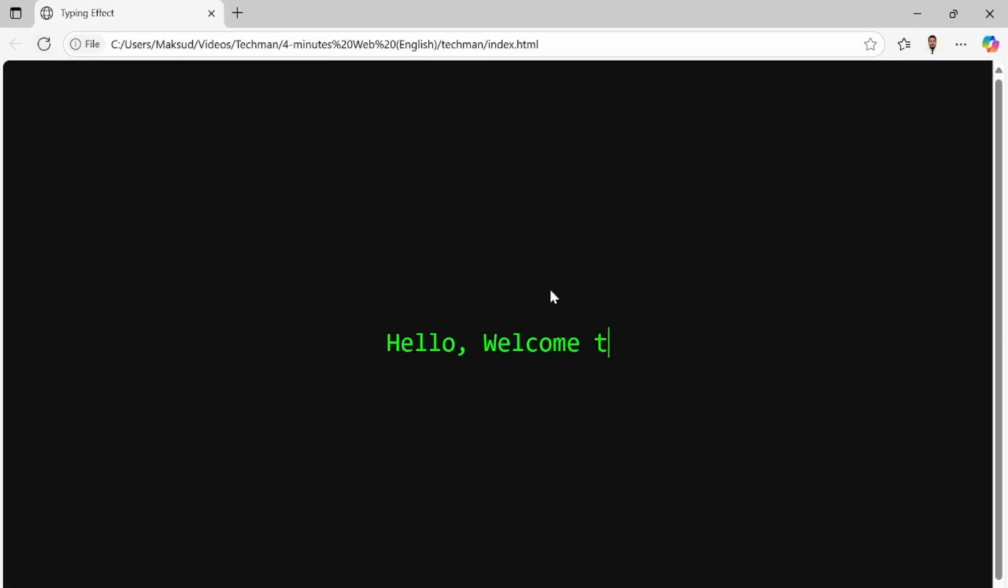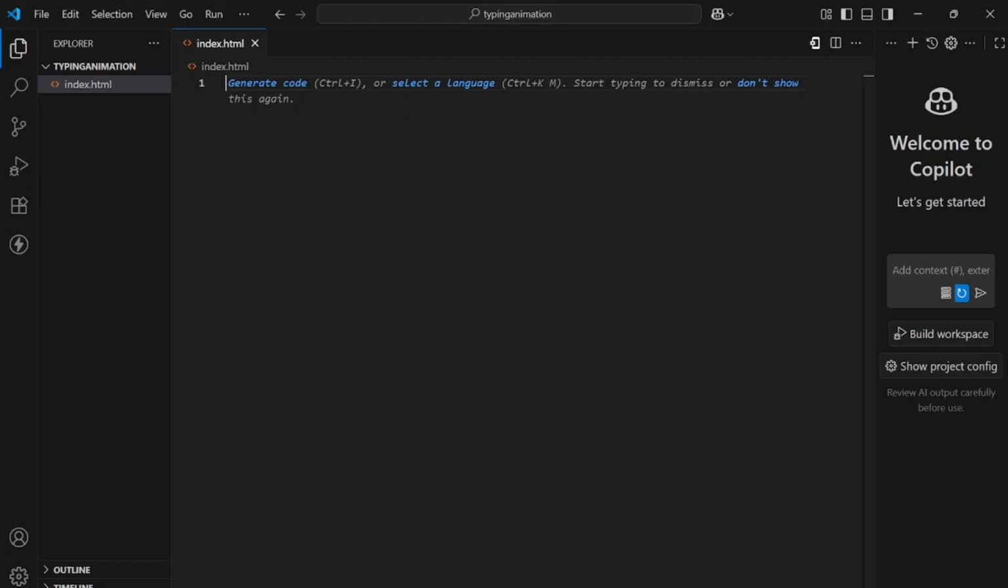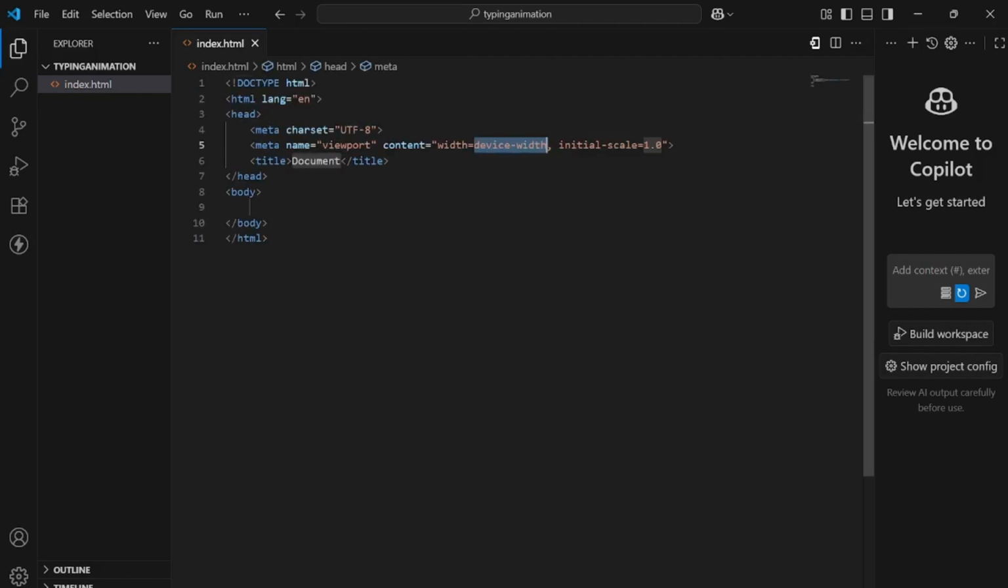Let's create an animated text like this using HTML and CSS only. So let's open your favorite text editor. In my case, it's VS Code. If you are on VS Code, type an exclamation mark and then press Tab for the basic HTML structure.